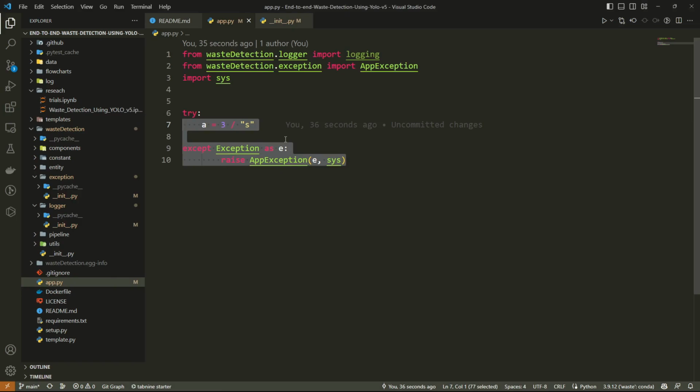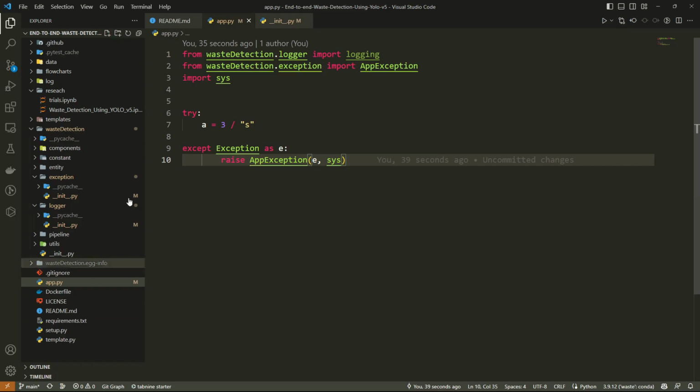Instead of using a simple exception, if you use this kind of custom exception, it will give you all the information related to the exception. Let's say you have written a very big piece of code and taken lots of files. If you're not getting a proper exception message, you won't be able to fix the issue.